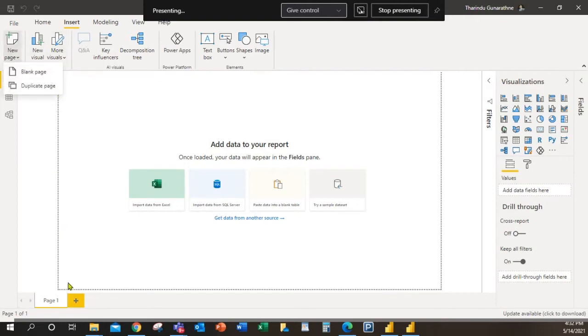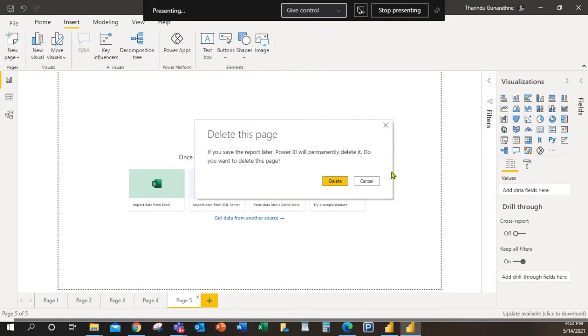Okay, you can see the page, this is the page. Now in Excel we can identify a sheet. In Excel we can create many sheets. Likewise, in Power BI also we can create many pages. Okay, I will delete.